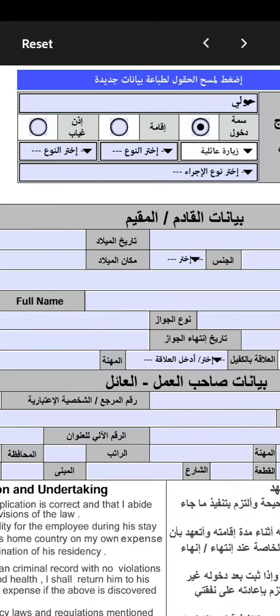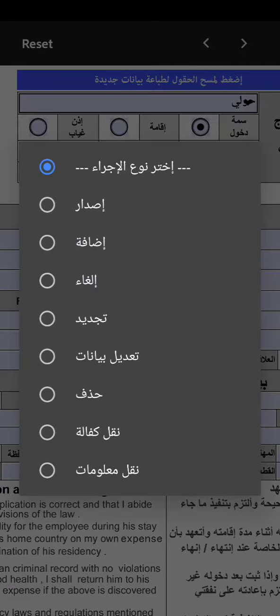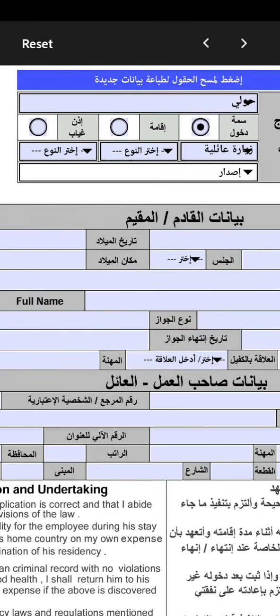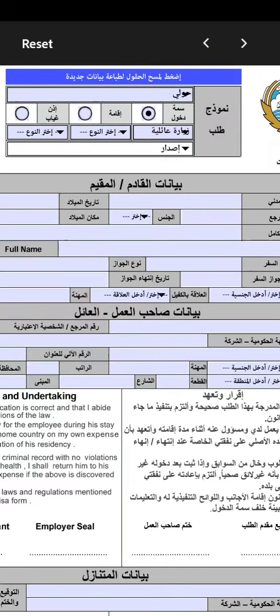Then the third option is Ikhtar Naw al-Ijra. In this you will select Isdar. Isdar means to issue, so basically you are applying for issuance of a family visit visa. Then we go on to the next section, which is Bayanat al-Qadim. Bayanat al-Qadim means the details of the visitor.